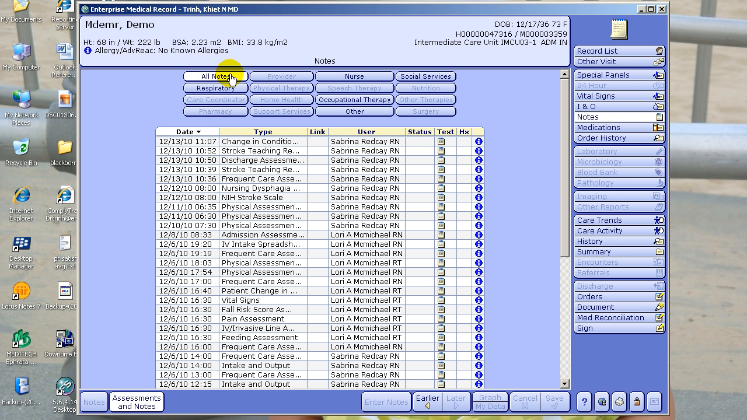When you come in the morning, it defaults to all notes, and it defaults by the most recent date. So you come in and you want to see what happened yesterday or overnight, and you can see any of the documentation that was done. You can see what was documented and whether you feel that you actually need to review that or not. In some cases, it's not something that you're going to want to review.